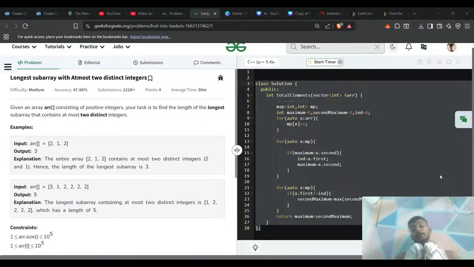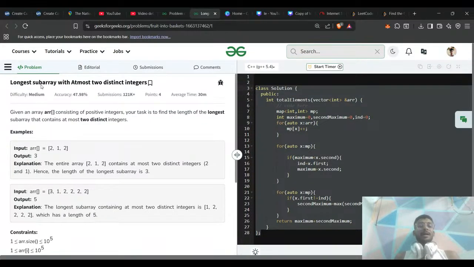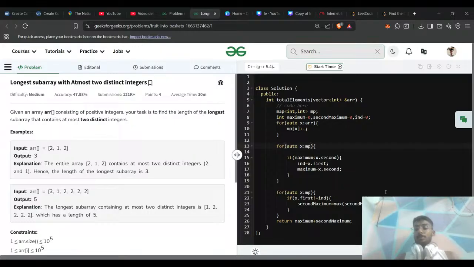Okay, it was subarray, not subsequence. Oh my gosh, it was array, not subsequence. I'm sorry, my fault. Okay, thank you so much. I thought if it had been subsequence, this logic would have worked without any doubt.